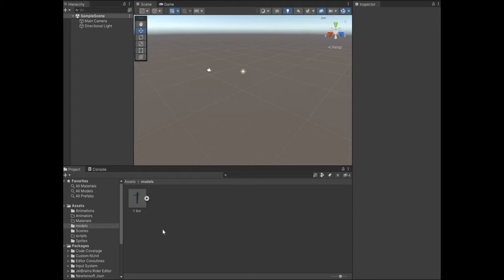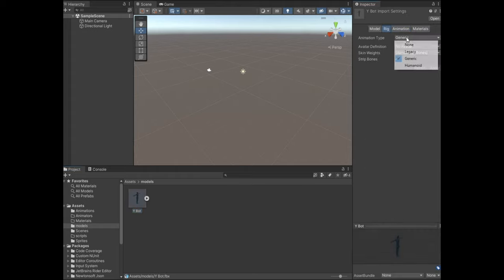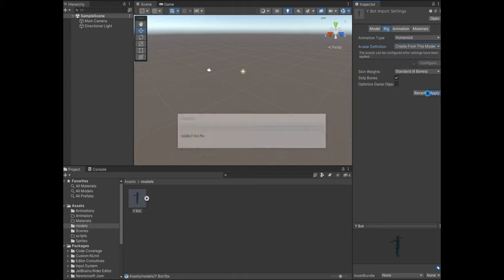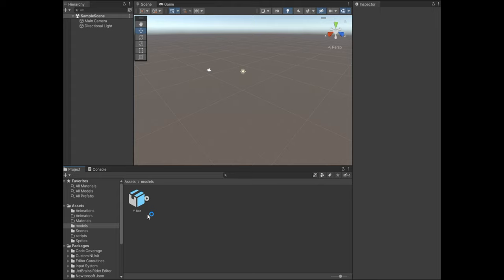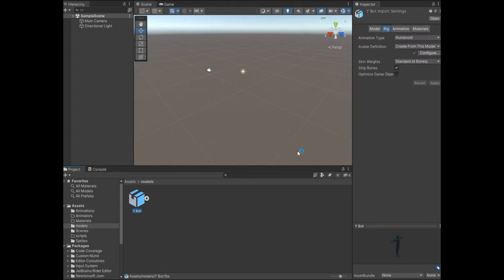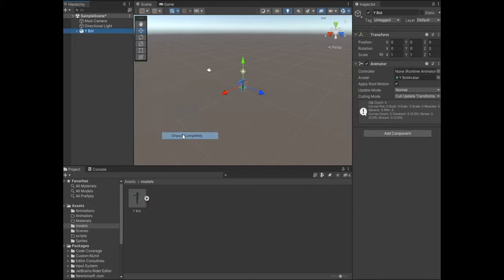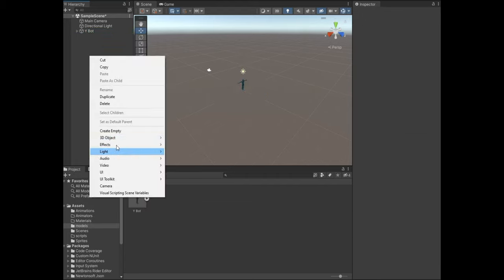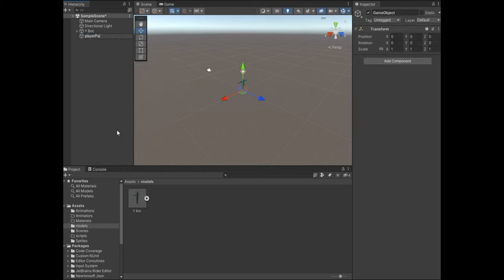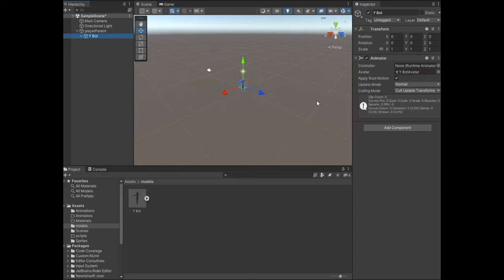Now that it's restarted, go to your character model. I downloaded mine from Mixamo. Click on it, go to Rig and change it to Humanoid and hit apply. Drag your character to the inspector and unpack it completely. Create an empty game object and make the player a child of that game object.